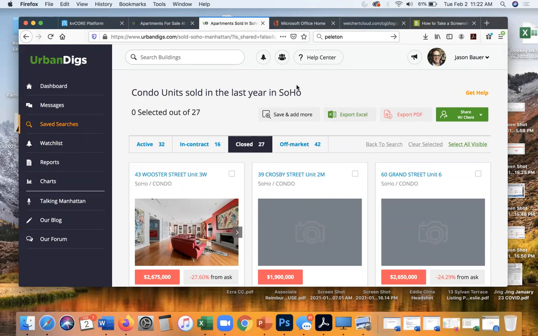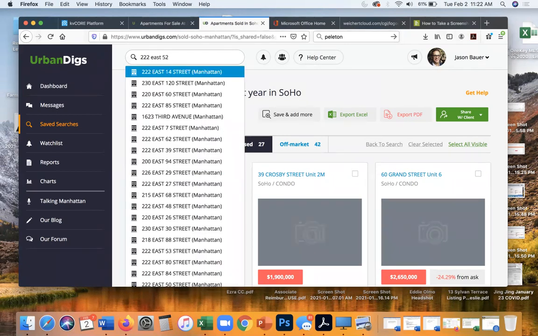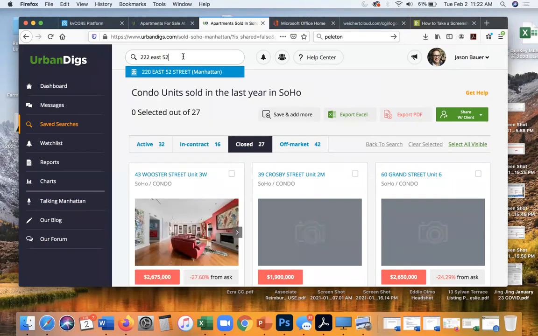If you're trying to show someone things in contract, what is going on in the neighborhood that they're looking in, right? And again, what you can do is, 222 East, I think it's, Lynn, what's the address? This one, is this correct? No, it's 227 East 57. Okay, East 57.